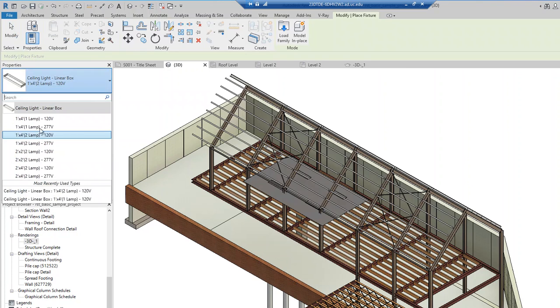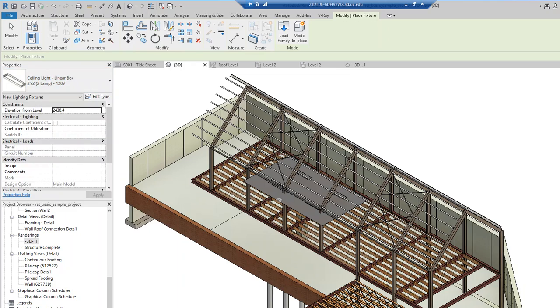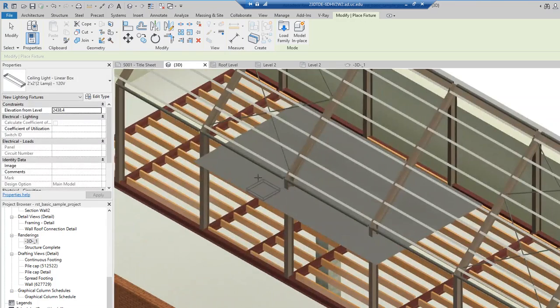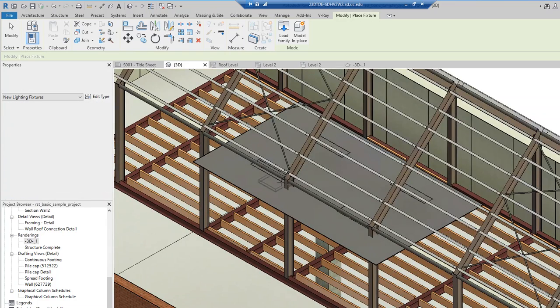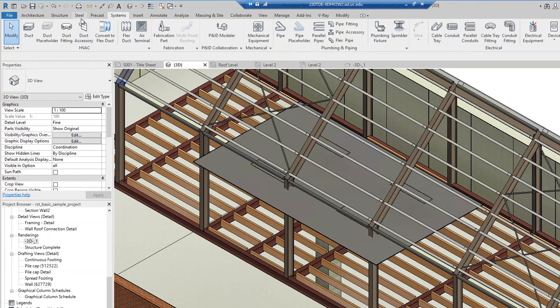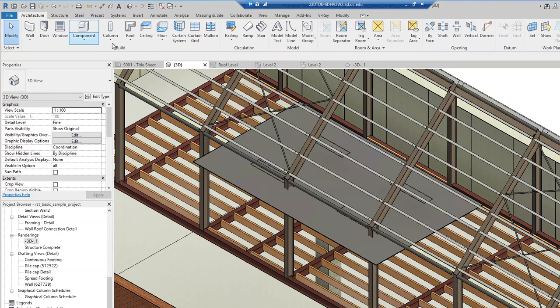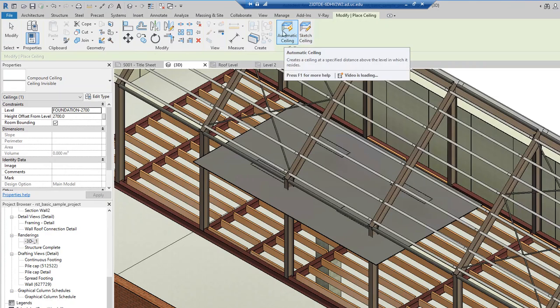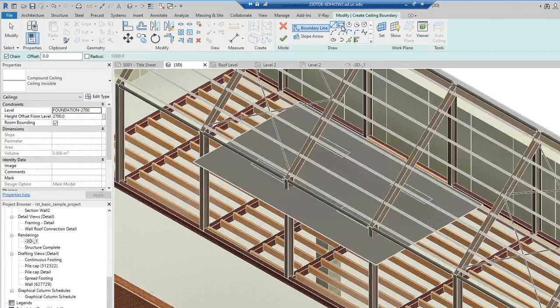Keep in mind when you load a family, you get many options, different dimensions, different types. And this light only works attached to the ceiling, so make sure you do have a ceiling in your view. If you don't know how to create a ceiling, let me cancel this first. You have to go to Architecture, then you can create a ceiling right here. I think I covered this in another tutorial. You don't have to do it right now, but this is how you can sketch the shape of the ceiling.